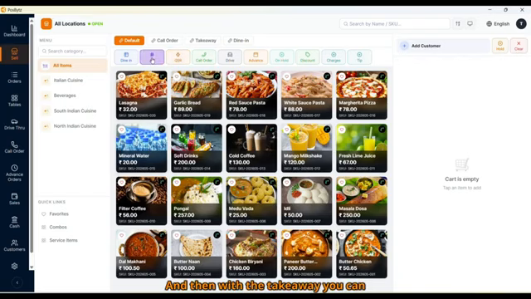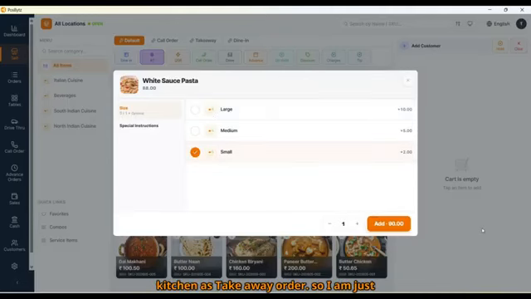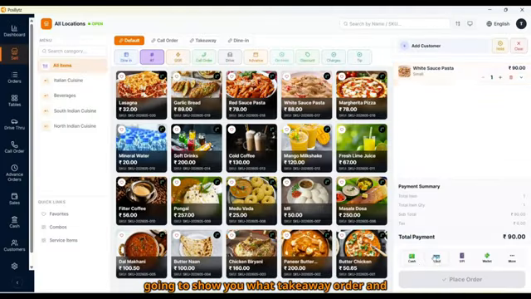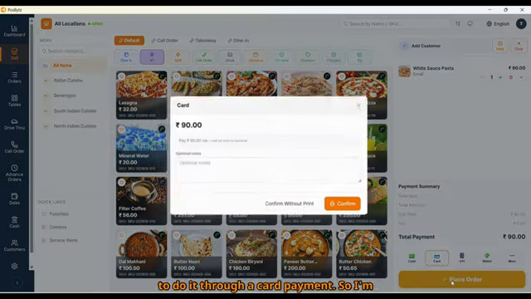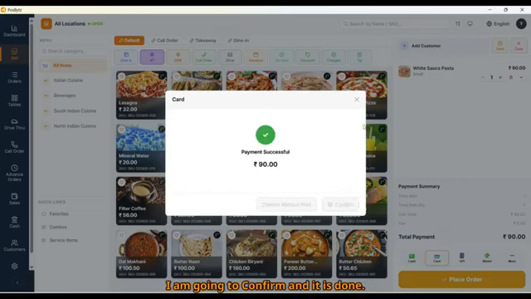With takeaway you can also do the same as QSR, except that it will show in the kitchen as a takeaway order. So I'm just going to show you a takeaway order, and this time I'm going to do it through a card payment. I'm going to just click the card payment, and I'm going to confirm, and it is done. Boom.